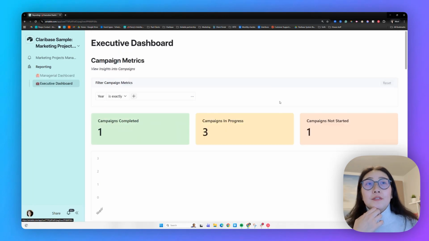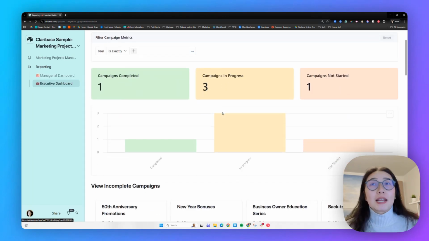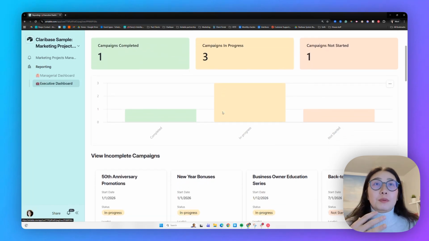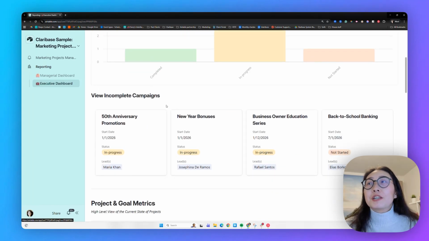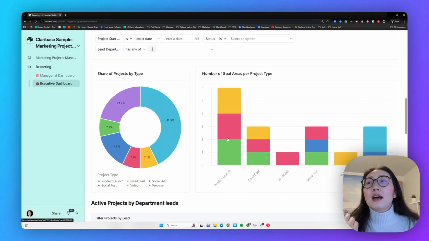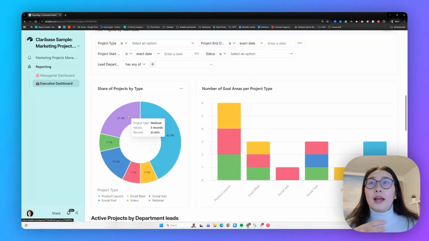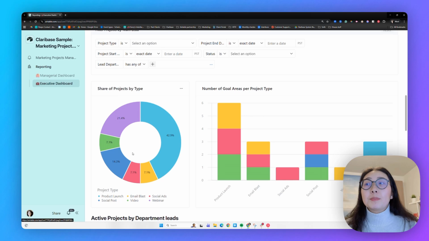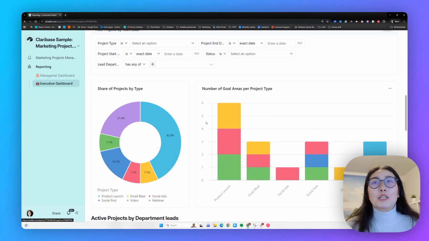And then for our executive dashboard, this is just looking at a high level campaign perspective: how many campaigns are in progress, what's not been started, view incomplete campaigns or campaigns that are in progress. Again, looking at projects by type. So there might be different channels. You might look at by type or by channel.